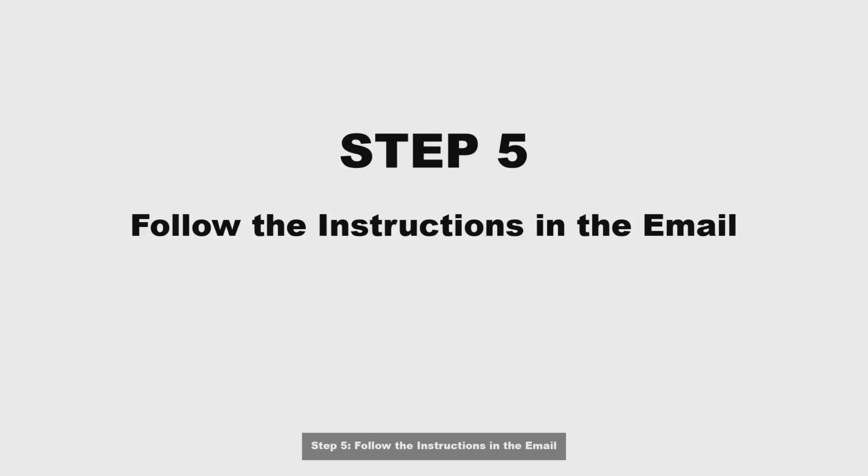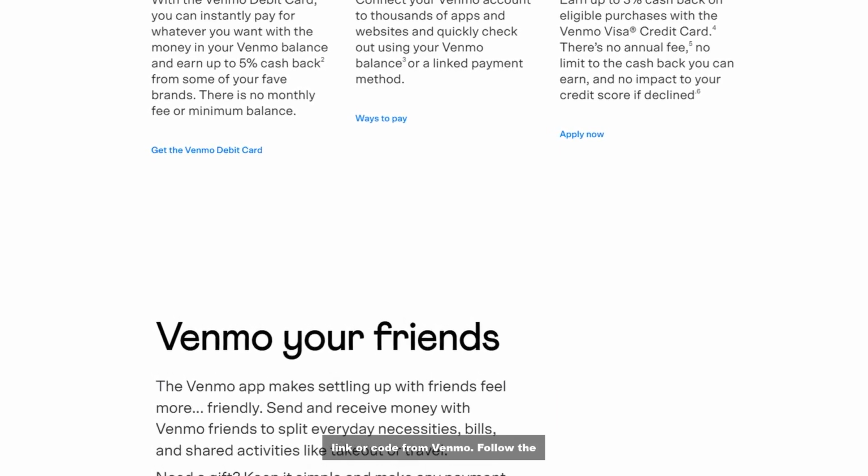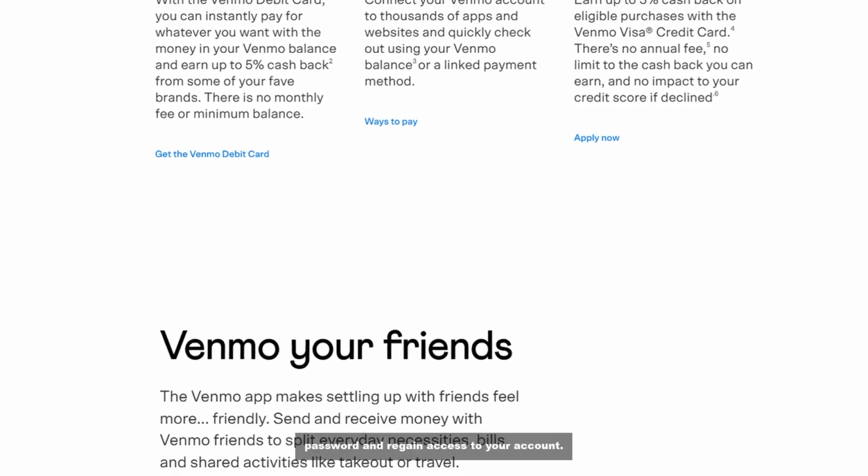Step 5. Follow the instructions in the email or SMS. Check your email or SMS for a password reset link or code from Venmo. Follow the instructions provided to create a new password and regain access to your account.